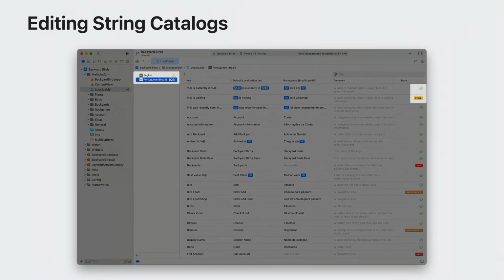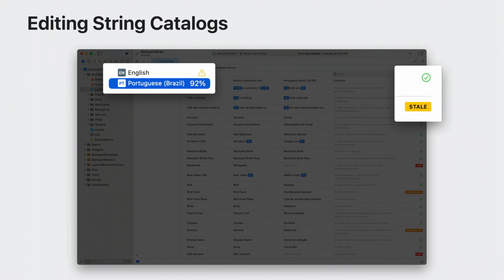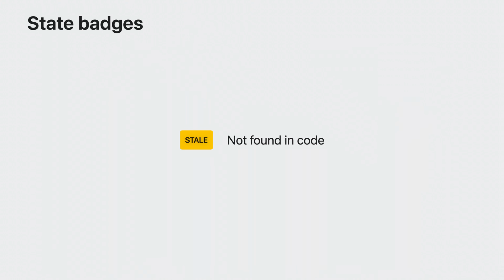Now that we have all of our strings extracted into a string catalog, let's take a closer look at how the string catalog editor makes it easy to manage translations. String catalogs come with first-class support for tracking states and translation progress as you localize your app. We've already talked about how Xcode will show strings as stale when they are no longer found in code, but there are 3 other localization states you should be aware of.